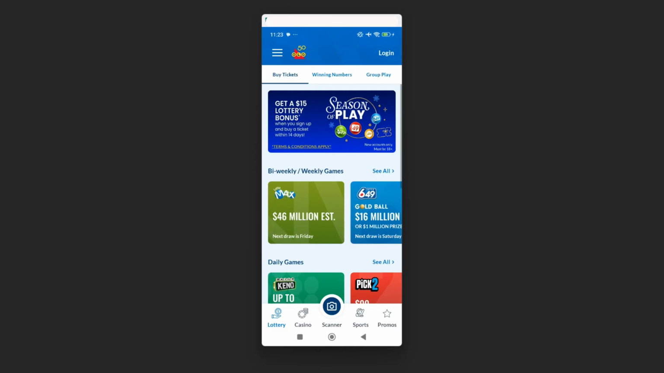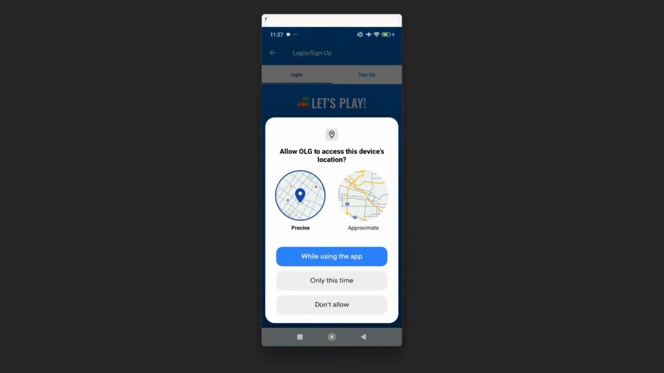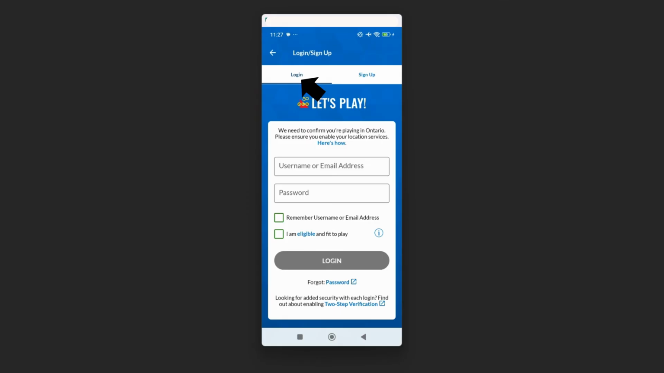And now you have come to the OLG app. You come here, click on login, and then you get this message. You will have to allow OLG to get the location detail, since one of the requirements is that you have to be in Ontario, and this is the only way the OLG app will know that you are in Ontario and you are not somewhere else. You can choose between these 3 options. I'm selecting only this time, and then instead of login, you come and click on sign up.